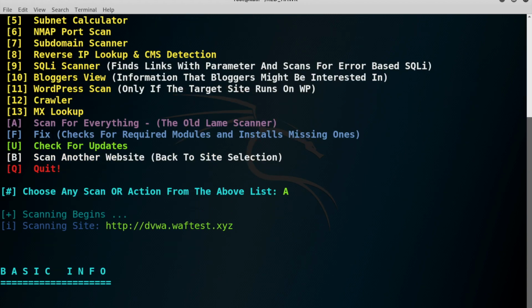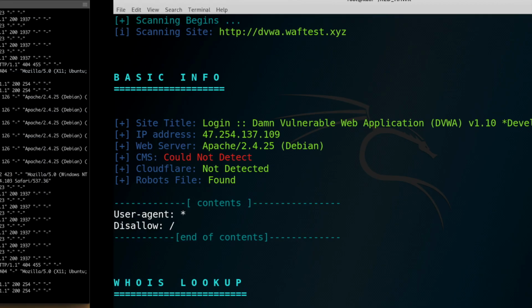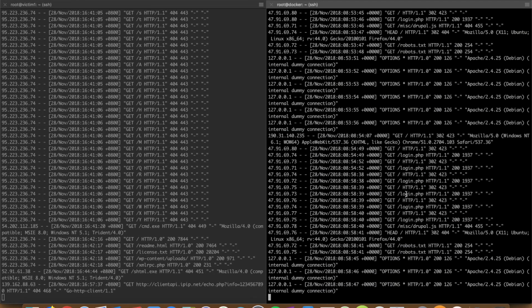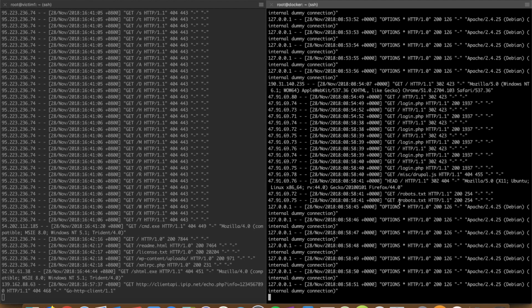Let's hit A for all. I will let it run in the background. In the meanwhile, I will switch to our Docker instance where we see the logs from the web server.